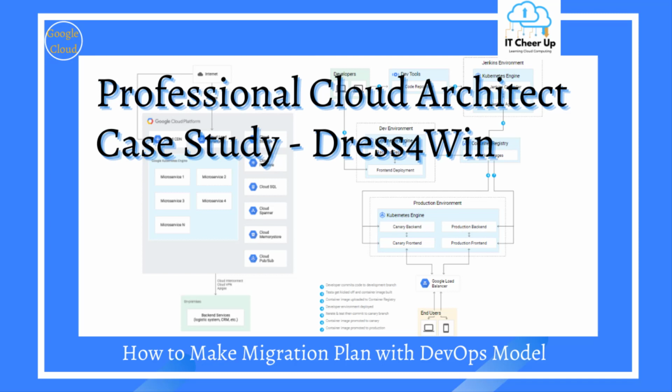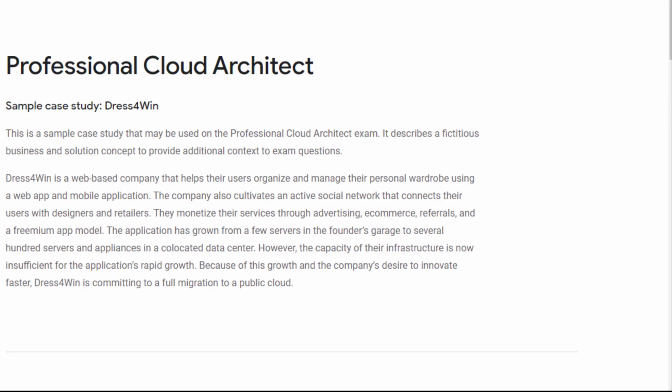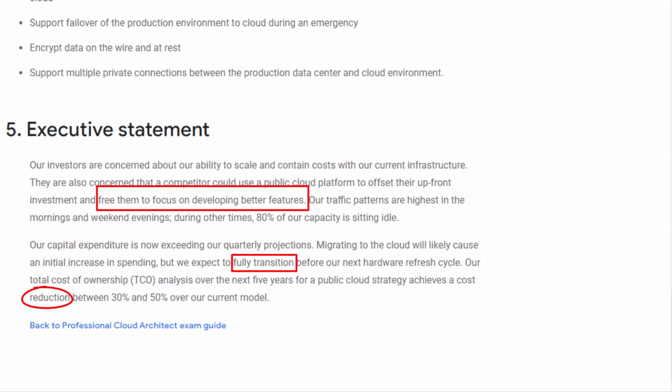In this case study, besides proposing the solution architecture, I want to show you the important things when you move from on-prem into public cloud: how to make your migration plan, and how to move towards a DevOps model with a CI/CD pipeline. So this is what achieves Dress4Win's goal to fully transition from on-prem into public cloud and reduce the cost, freeing them from infrastructure management so they can focus only on developing the features.